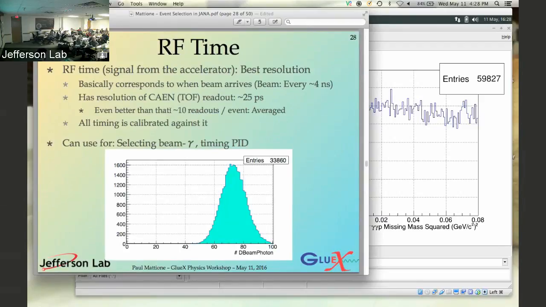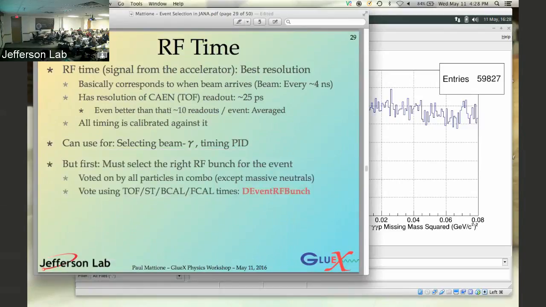What we can do is use this high resolution time as a reference for not just selecting the beam photon that matched our event, but also doing timing particle ID. But first we have to make sure we pick the right one, because this signal is arriving every 4 nanoseconds. We need to pick the one that corresponded to all the tracks that we're reconstructing in the event. The way we do that is all the tracks vote.